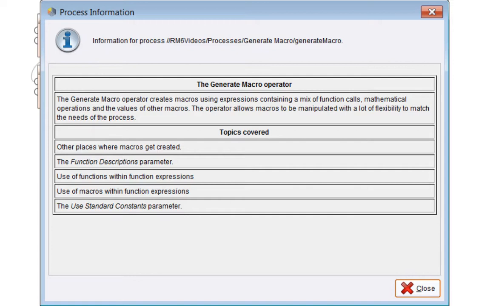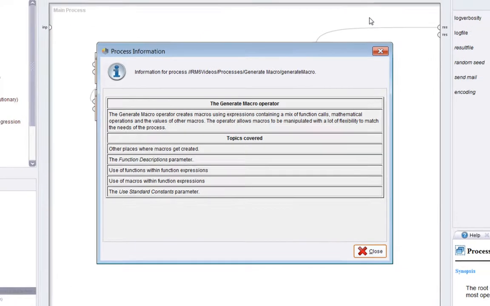Generate macro isn't the only operator. There are other things that can create macros. However, the most important is generate macro. So we'll then look at the parameters to this operator, such as the function descriptions parameter, and really the most important things in that are functions and macros. And we'll also look at the use standard constants parameter.